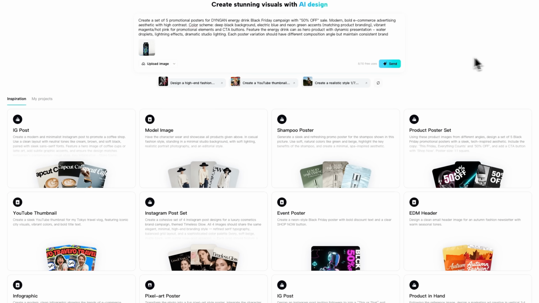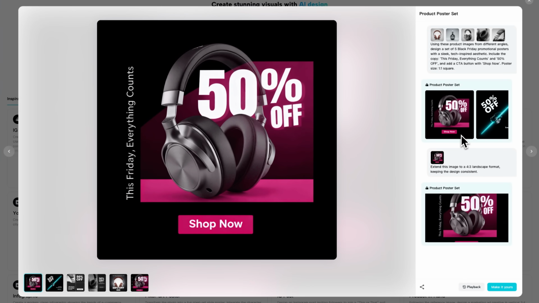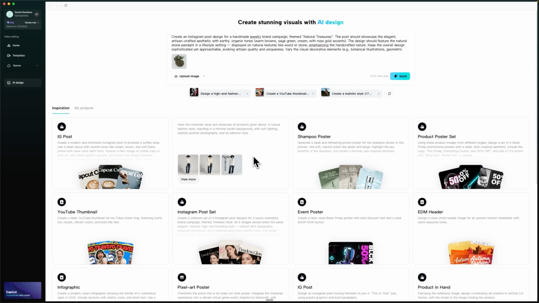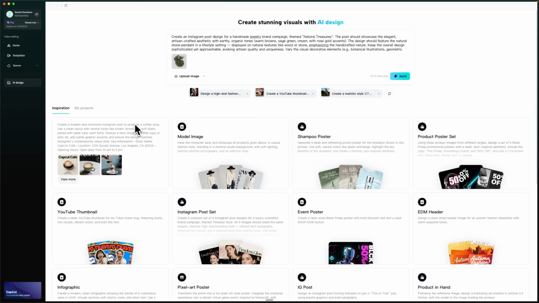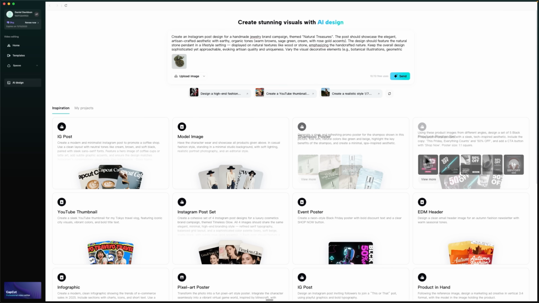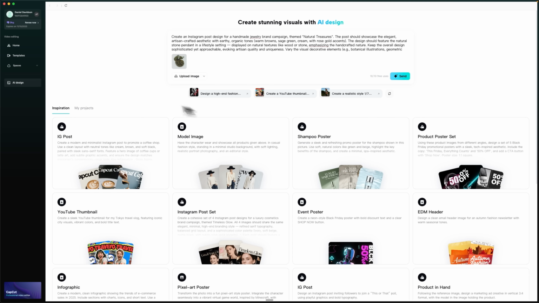So, let's jump in and see what this AI powerhouse is all about. Alright, let's see how AI designed by CapCut can make your life simpler. Even if you have never used a graphic editor before, this tool makes creating professional visuals effortless.